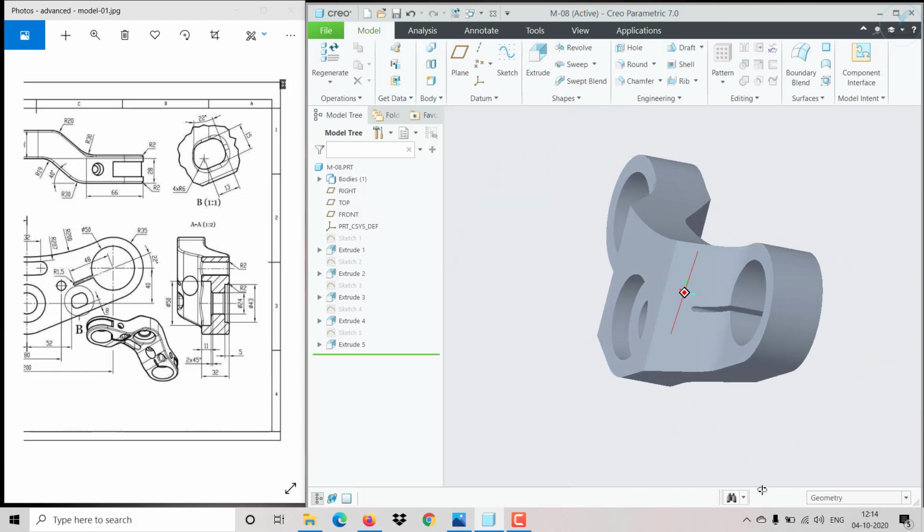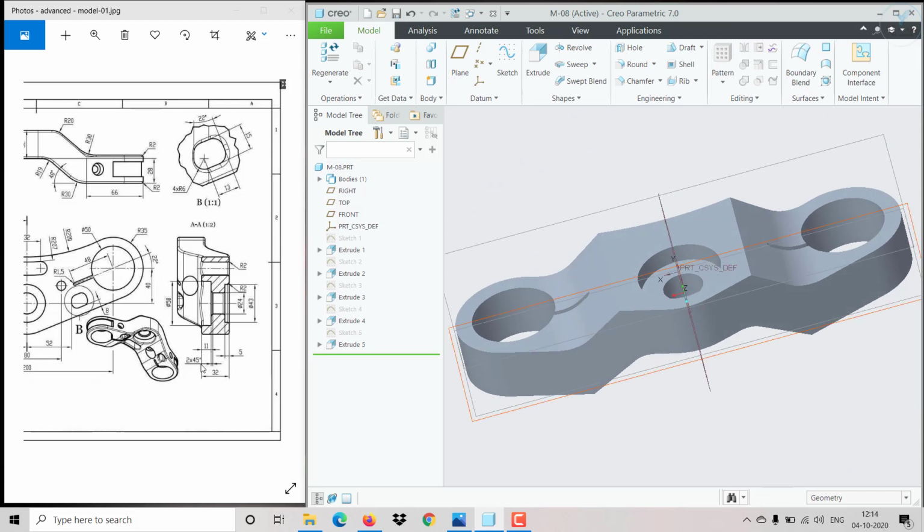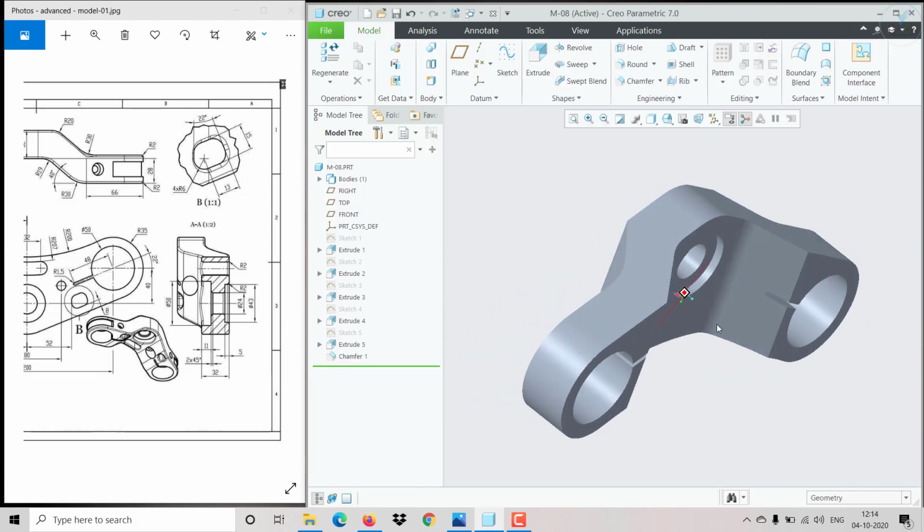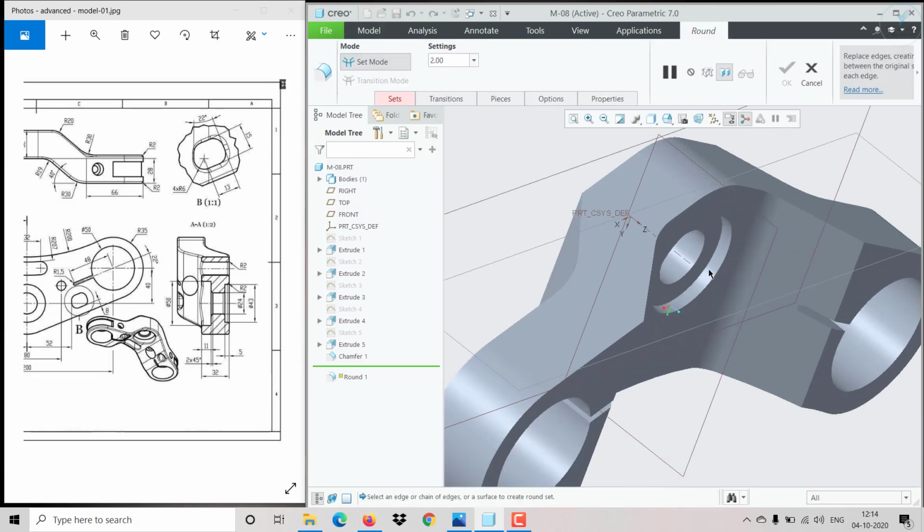So now the only thing is we need to specify the chamfer. So here chamfer, that is 2 cross 45 degree. So click on chamfer. So go to 45D, give distance as 2 and position it here. Click OK. And below we are having a fillet of radius 2. So go to round. So fillet at the end.